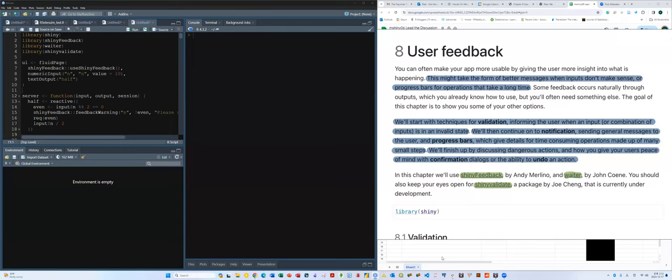Maybe we can sometimes customize our own error messages, or set up some tools or functions to validate our input and output, and also notifications about how our input or output is going. We can also check the status or progress of how the processing is going inside our Shiny app. So this is what chapter 8 is for.